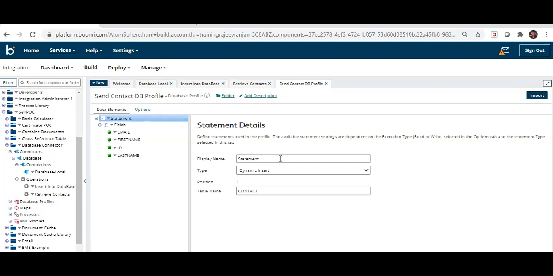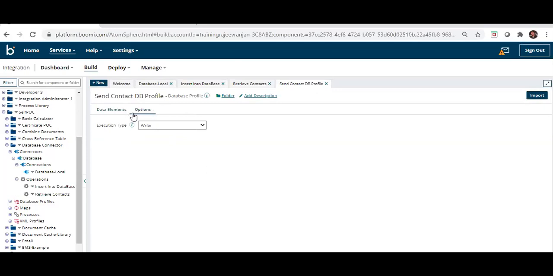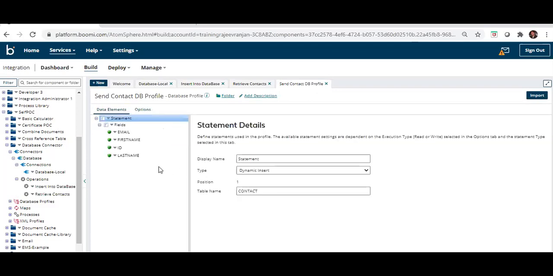How this is decided is by the options you select. The options give you the features, such as what kind of execution type you want for a particular database profile, whether write or read. I wanted to insert, so I selected write. When you select write, it is displayed as a statement. For the type, you have different options. If you want to use a standard insert, update, or delete, you need to write the query. I have used the dynamic insert. If you have to use a stored procedure, you can use that here.